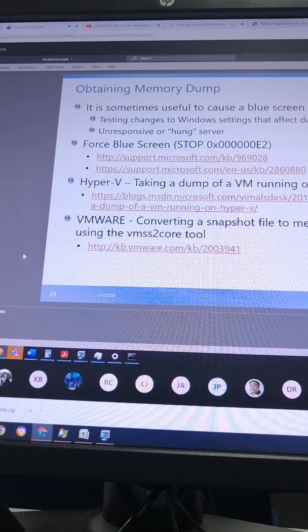Now, there's a couple cool things about VMware if you are running a guest on VMware. A VMware snapshot can actually be converted to a memory dump. So if your machine blue screens and it's sitting at a blue screen, you can snapshot that and convert it using the vmss2core tool, which is documented here in this KB article.